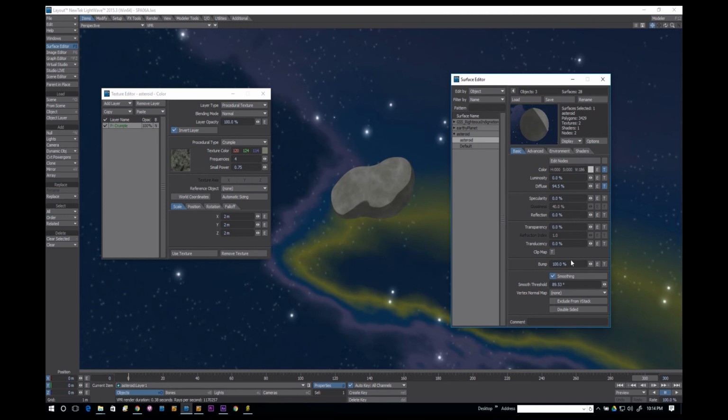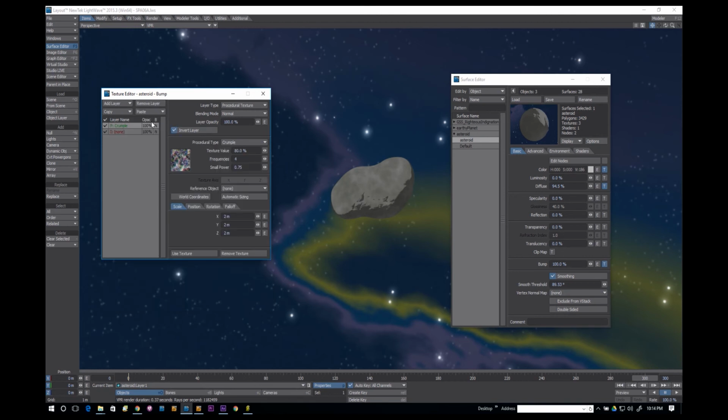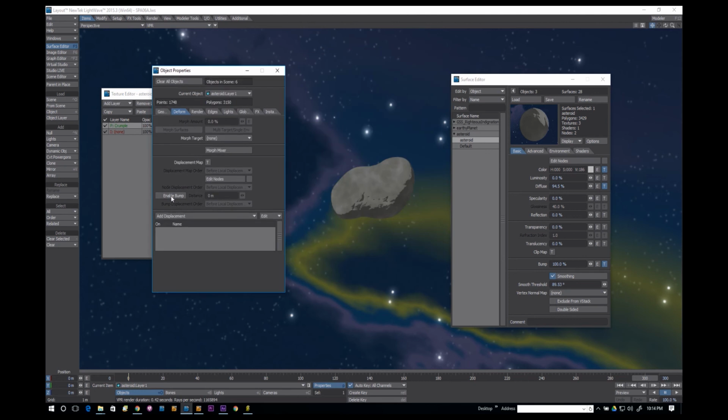I want it to be bumpy a little bit more, so I'm going to copy this texture. I'm going to paste it in the bump. Actually, I like using the node editor a lot for stuff, but in this case, I'm just using this. Now, under the object properties, I'm going to go to the deform tab and turn on enable bump and just try raising this a bit and see what happens.